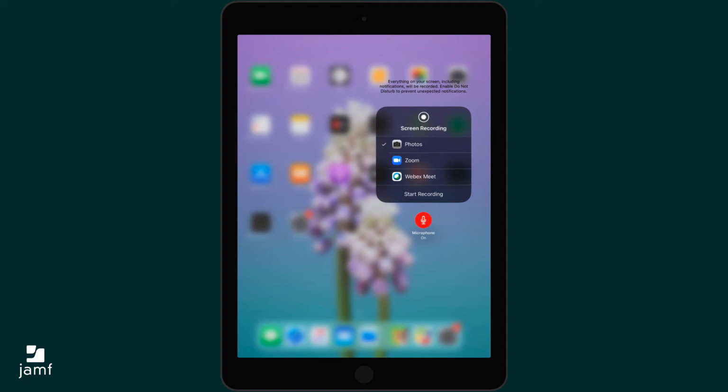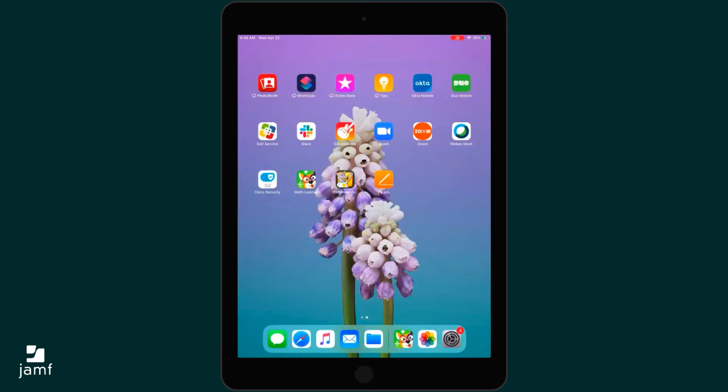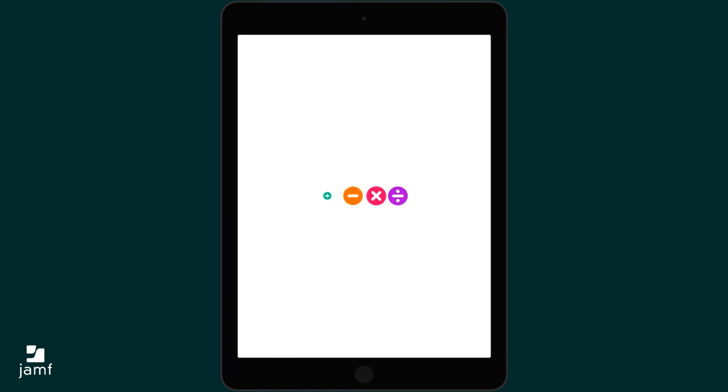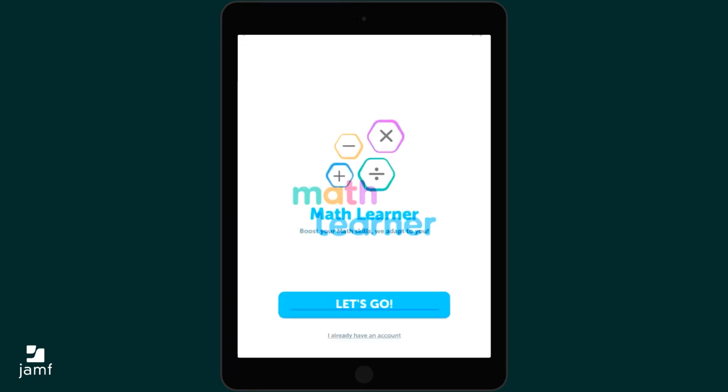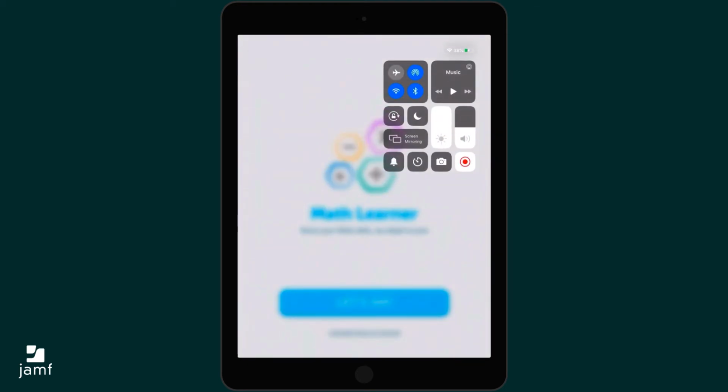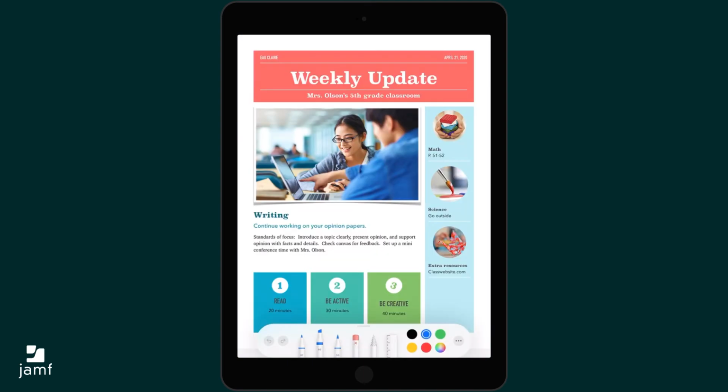If you would like your screen recording to record audio, tap the microphone icon. Now my microphone is on. To start the screen recording, tap Start Recording. Notice that I am doing a screen recording in a math app. To stop the recording, I will need to access my Control Center by swiping down from the upper right corner. Then tap the red stop icon.